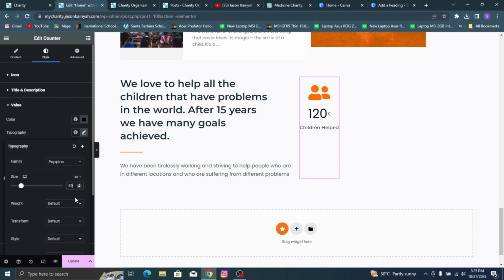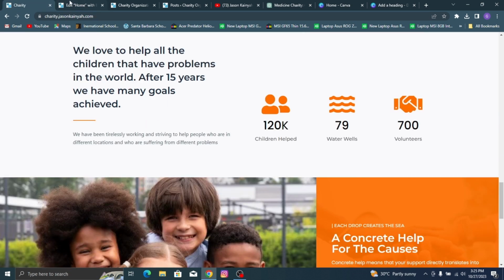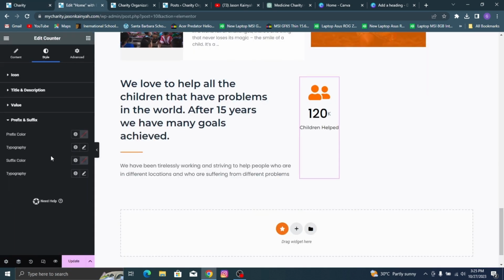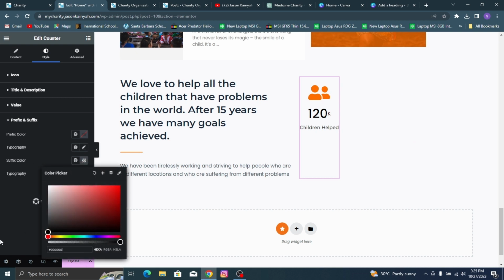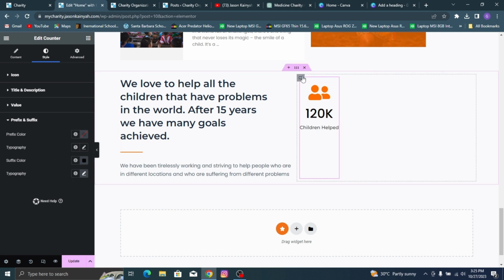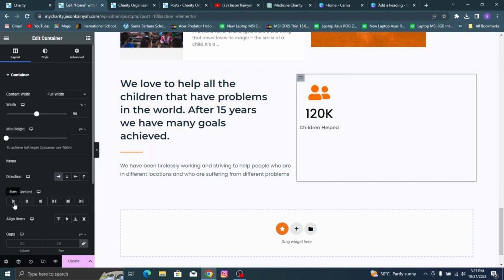Now let me see if I can know anything about the weight. The weight 500 looks okay. Looks kind of similar to what we have here. So prefix and suffix. The suffix color should be pitch black. Then the typography, same thing for the value. We'll make it Poppins, and then make the weight 500, and then make the size 15. Wait, hold on, it wasn't 15, it was 40. Sorry, 40.